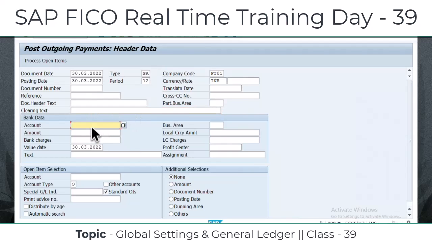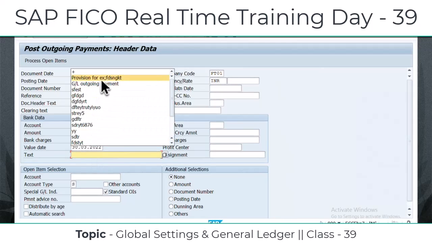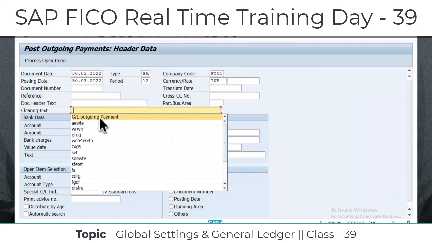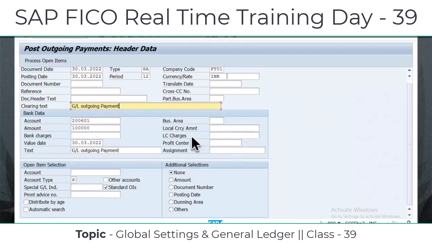See to which bank GL account you are going to make the payment. This is the bank GL account which I created in my company code. How much amount? For example, 1 lakh rupees. Description, GL outgoing payment. And next, if any mandatory fields are there, fill them. Otherwise, just leave it, no problem. And here, open item account. Which account are you going to clear?